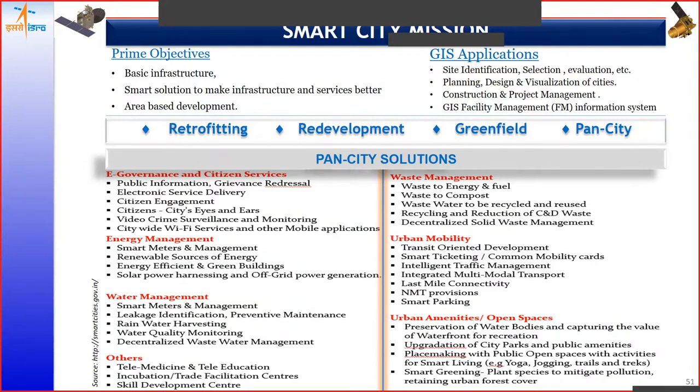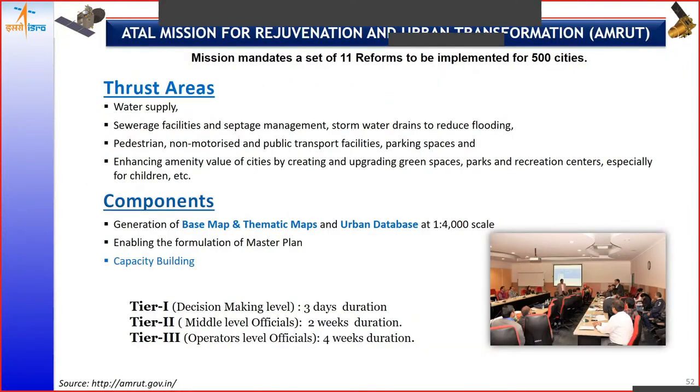I would like to particularly mention the pan city, where one can address waste management, urban utility, urban amenities, water management, and others, where the facilities can be mapped and facilities management can happen using GNSS. Atal Mission for Rejuvenation and Urban Transformation, that is the AMRUT program, where already in the previous slides I have mentioned that GNSS has wide application.